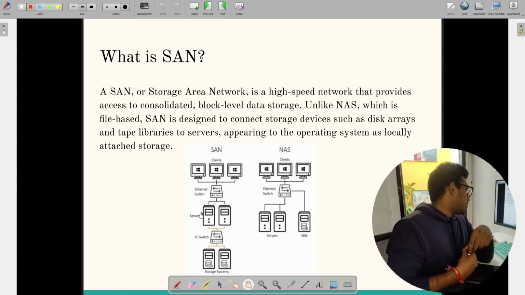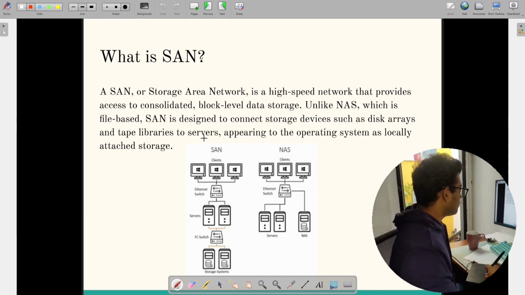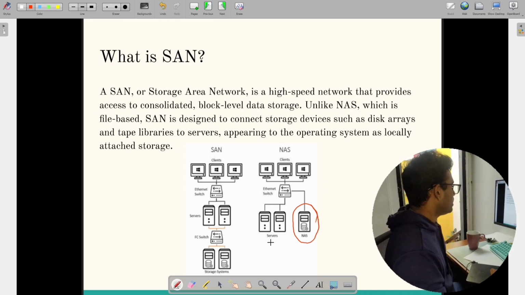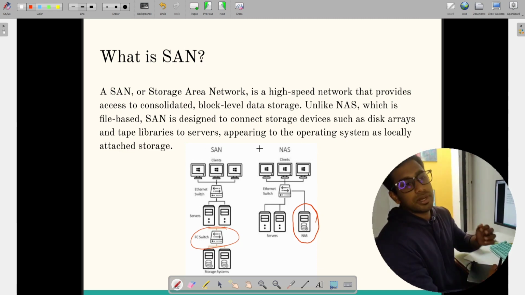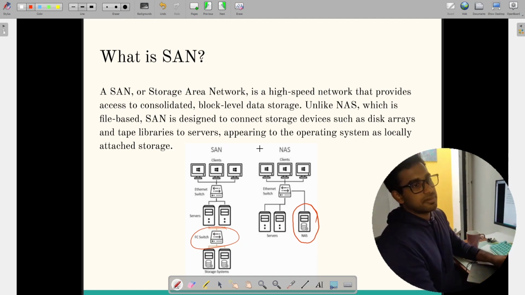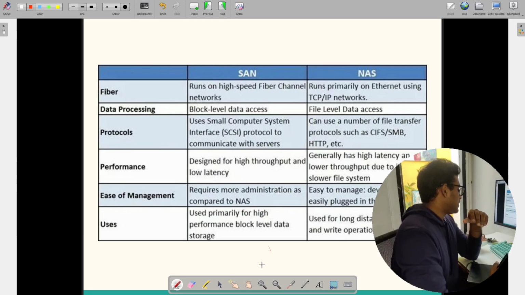So you can see in the diagram we have SAN and NAS, but you can see the NAS has a separate server, while in this case we have this fiber switch, and remember these connections are usually fiber or iSCSI. In the NAS we are going to use Ethernet, but in SAN basically we are going to use fiber. That means it's very fast. That's why it's very expensive as well. All right, so these are some differences between SAN and NAS.